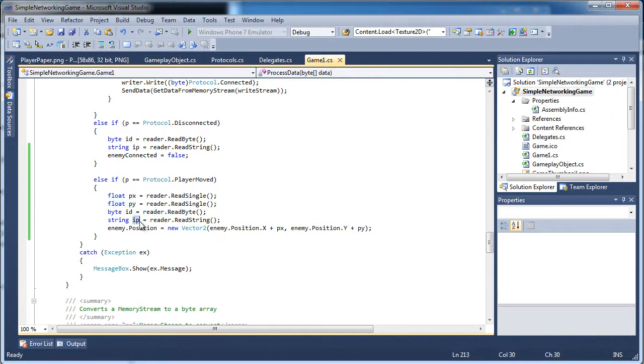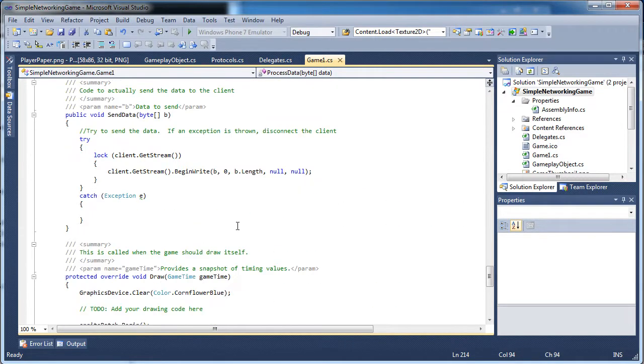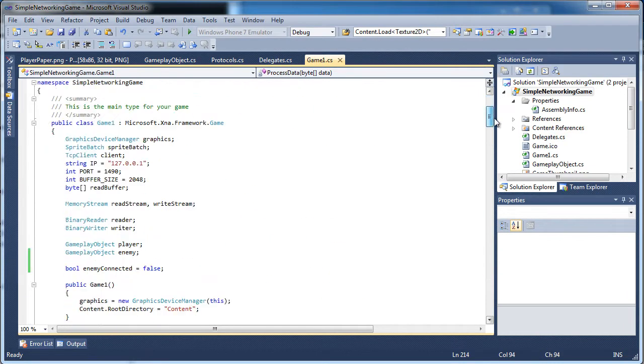And then the ID and the IP, which the server appends to the end of every message. And then we just set up the position based on the difference. Now, it is the difference. So we have enemy.position. We need to create a new Vector2. We need to add the difference, which is px, and enemy.position.y plus py. So we need to add the difference, and then we get the new corrected position. Alright, so that's all the changes I made.